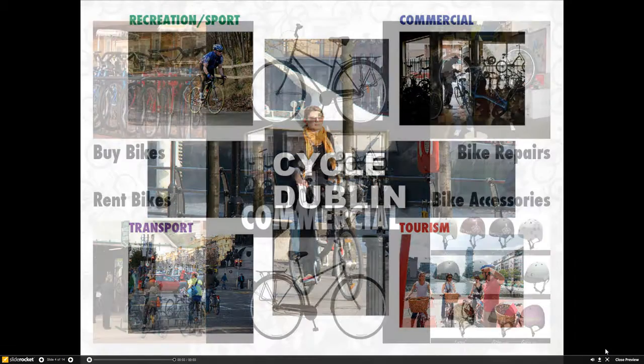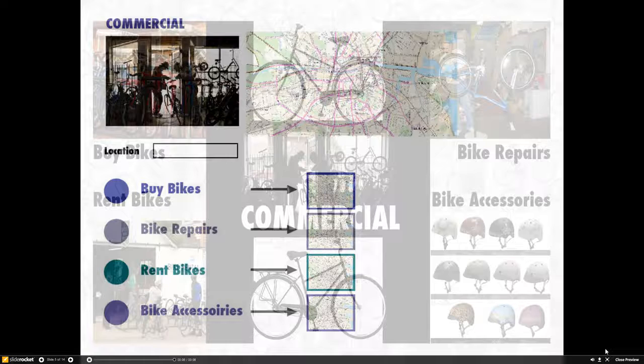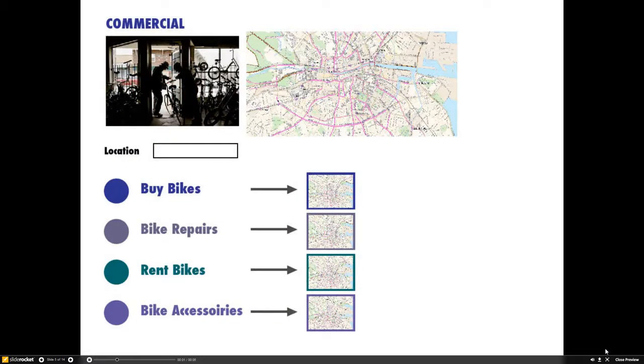The commercial element will provide a search engine for bike shops, bike repairs, bike rentals and bike accessories. The user will enter their location and select which option they want to search for, and the app will locate all the outlets within a chosen radius of that area.